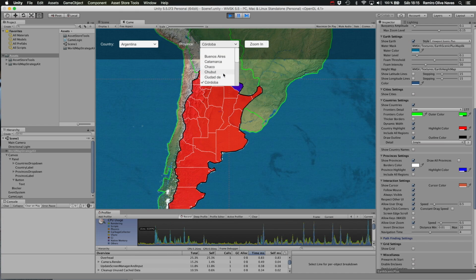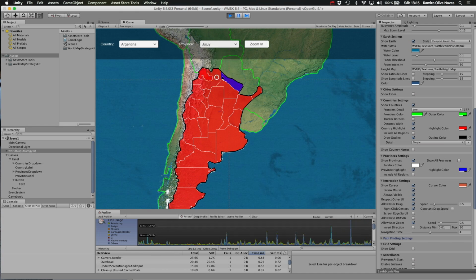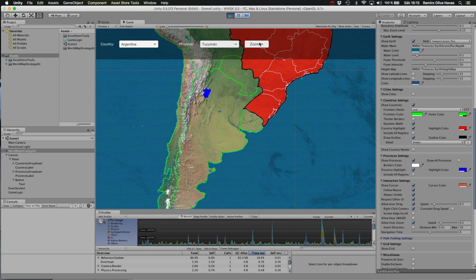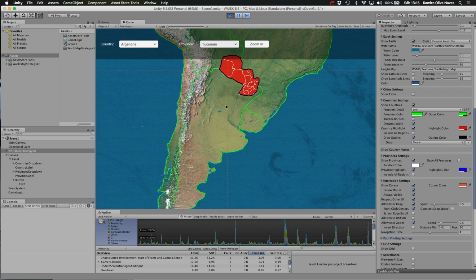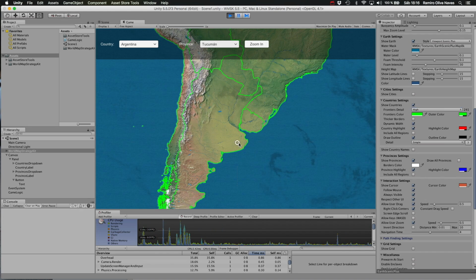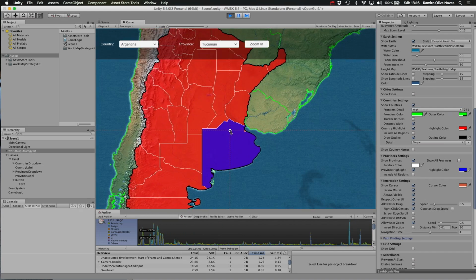So let's select another province, Jujuy, there, or Tucumán, over there. You can see that the borders of the country are not matching exactly the border of the provinces. This is because the default resolution for the frontiers detail in the country setting is set to low. If we change this to high, they will match the province level of detail. You can see now how they match correctly.